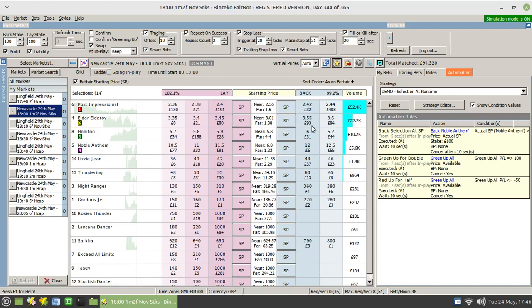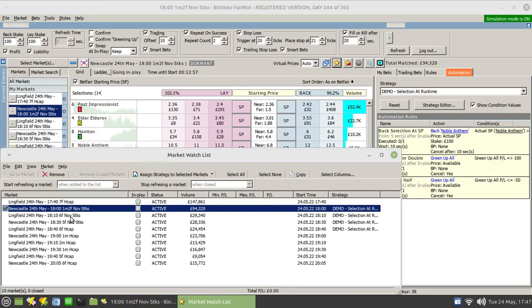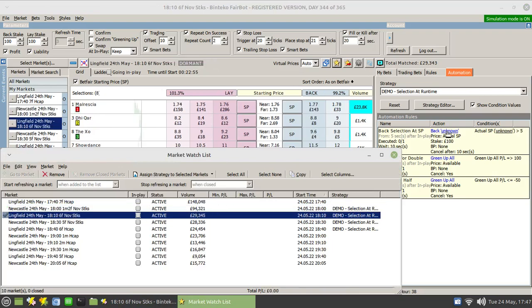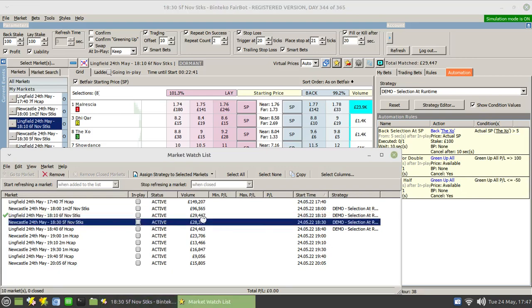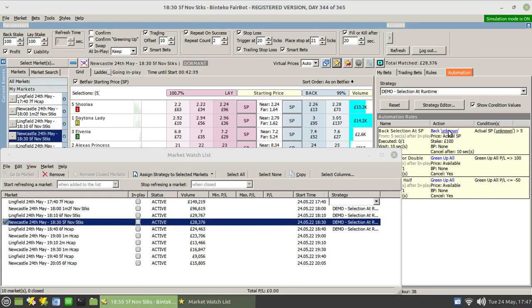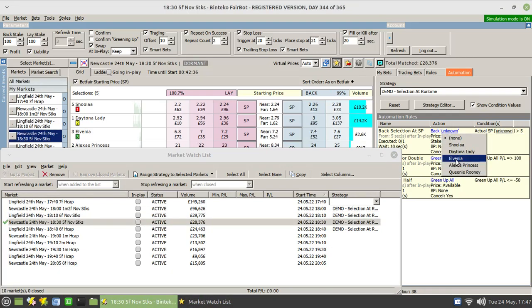And then you need to go back to the next race, double click in there, choose your runner. Let's, for the purpose of this exercise, choose the XO. And again, for this strategy, you need to choose XO there as well. On to the next one, and so on down the list until you've identified all your runners.